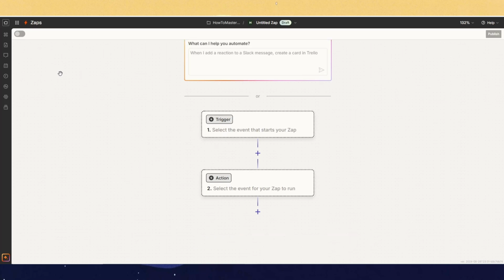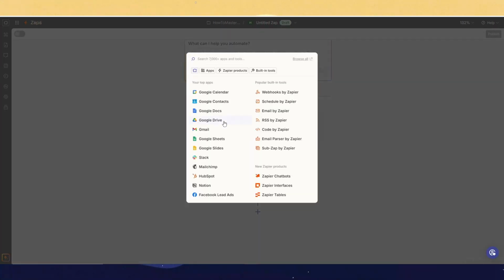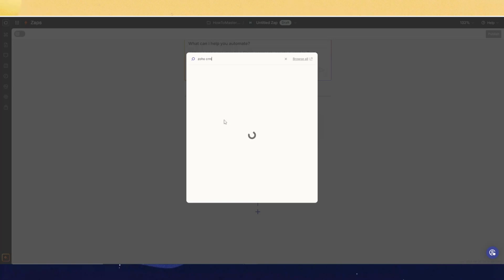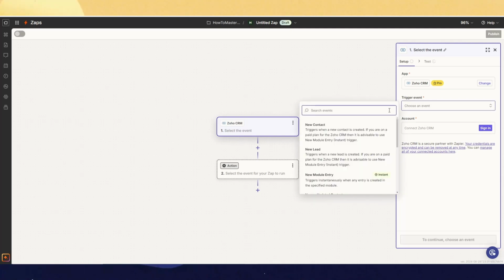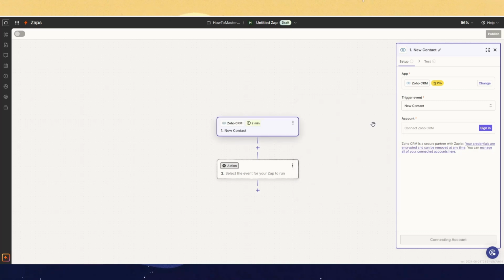Then as you can see, you'll see Trigger and Action. First, we need to click on Trigger. Then search for Zoho CRM. Click on Zoho CRM, and then of course we'll need to choose the trigger event. So just pick any of the options here that you want to use for the trigger. For example, we use New Contact, and then just sign into your account.